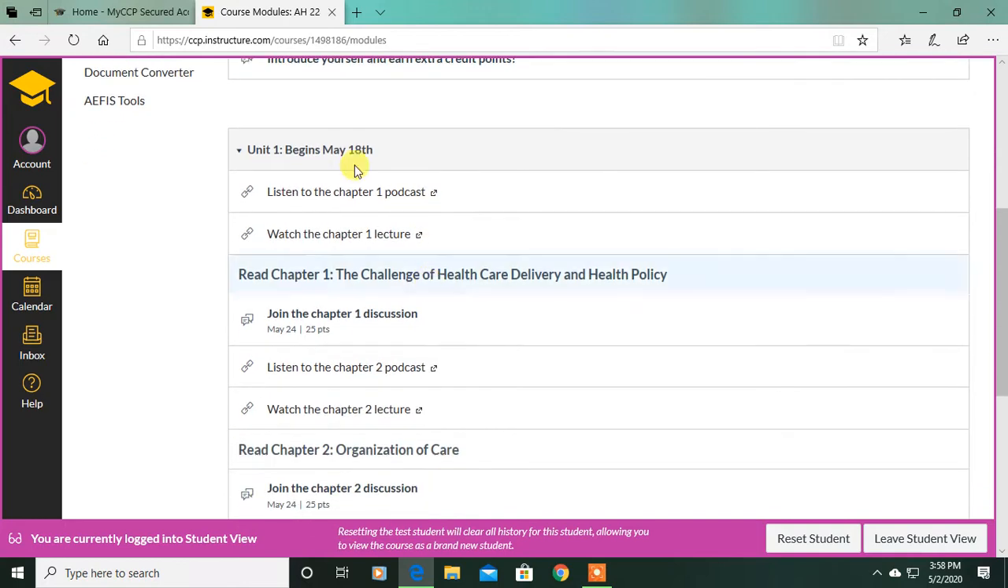So this is Unit 1. It begins on May 18th, and it's set up in the order that you should do things so that you not only succeed, but have a rich learning experience. So there is definitely a reason for this listing in this order, and I'll go through it quickly, but you should not. You should take your time to listen and watch and discuss and complete.